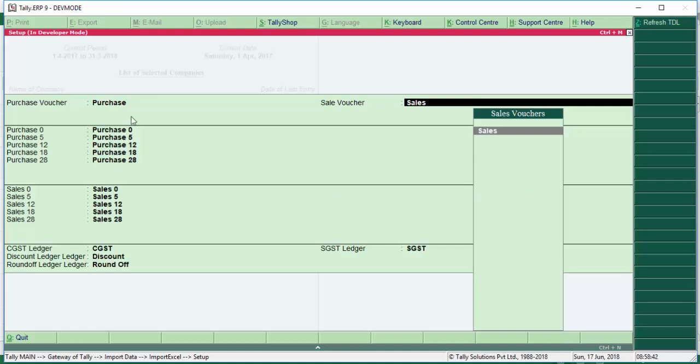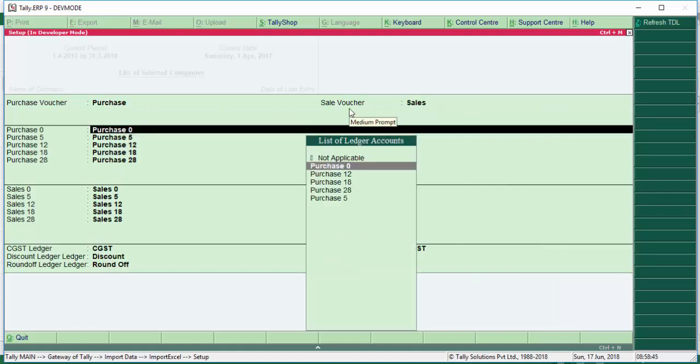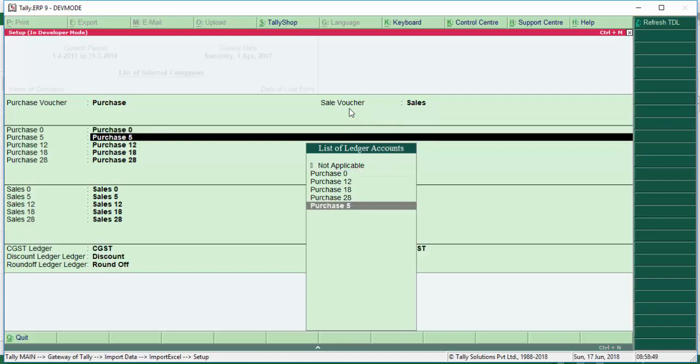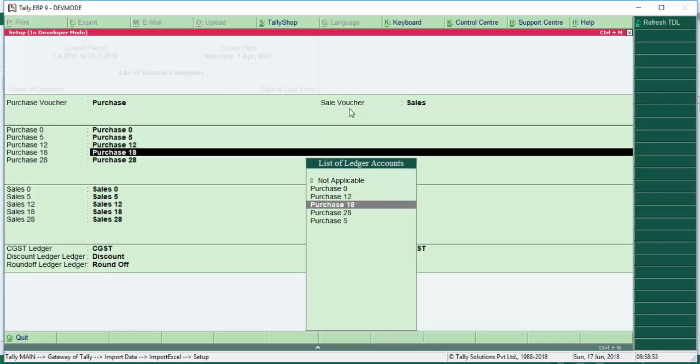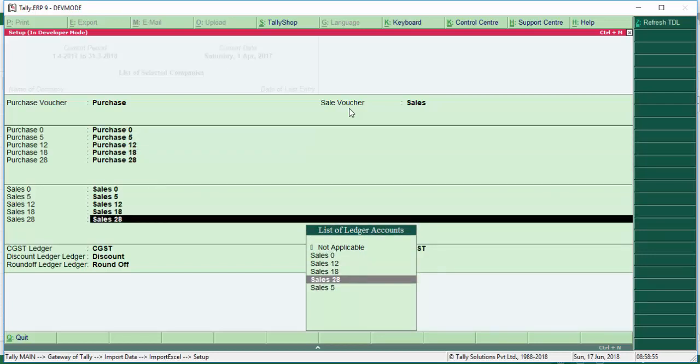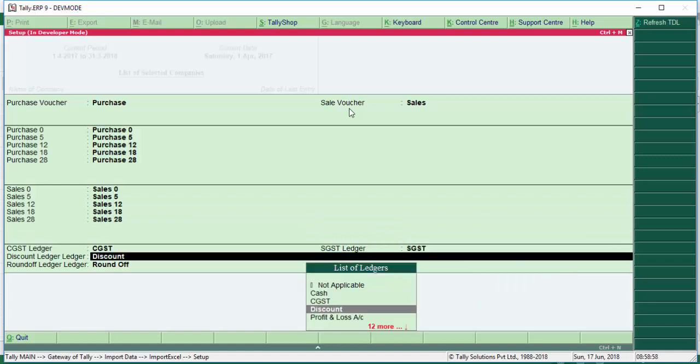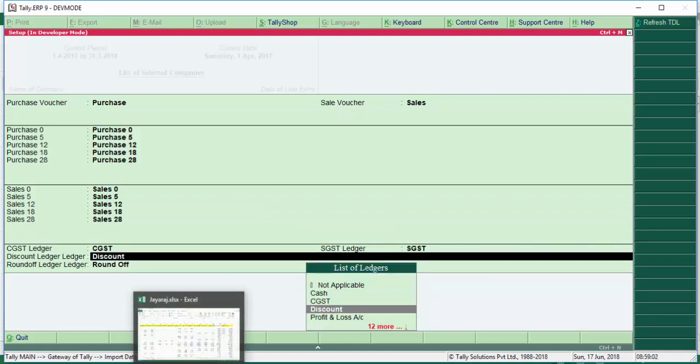Now a purchase voucher will be used for purchases, and we specify where the 0% ledger should go. We specify that the 0% ledger goes to 0%, and likewise 5% and 12%, the same as in sales, and here the CGST and SGST. We have also provided a discount in the Excel sheet. Now look here.